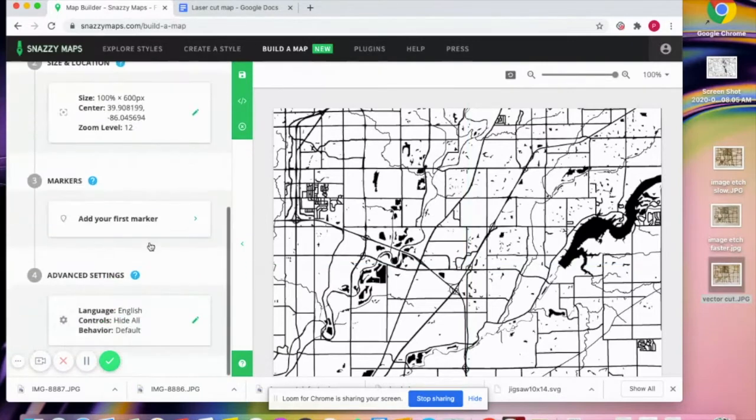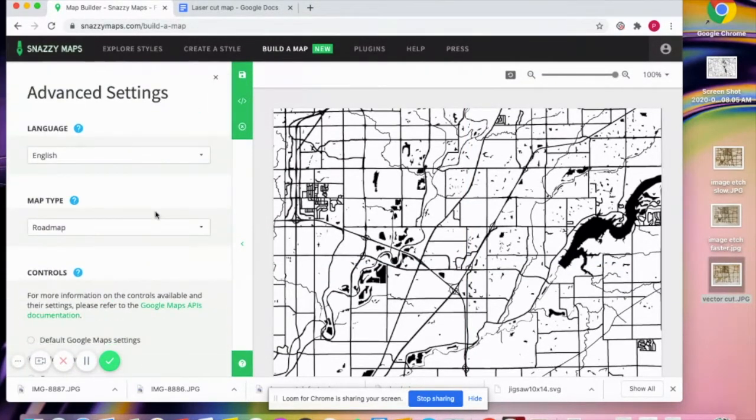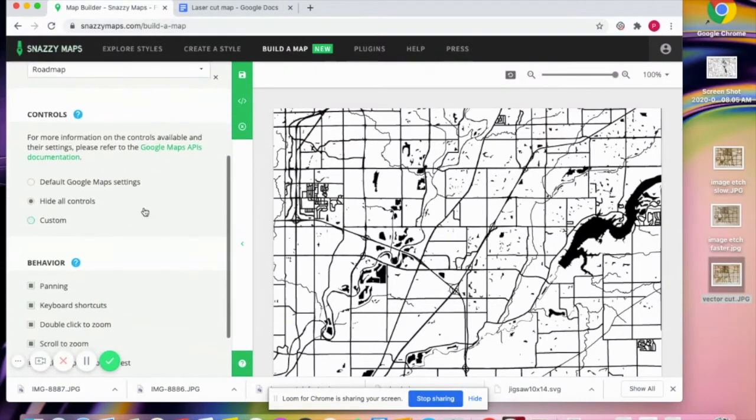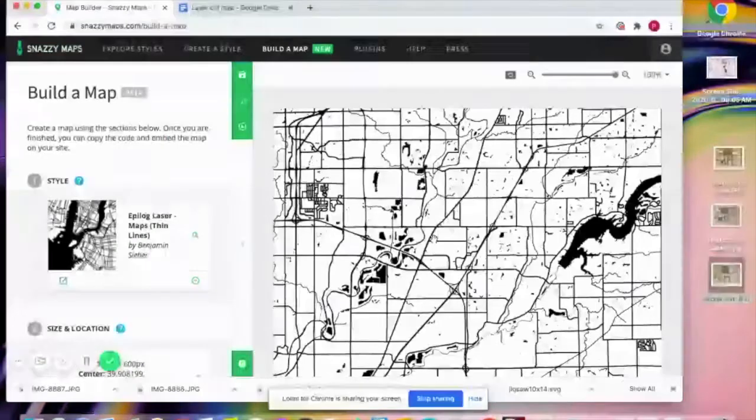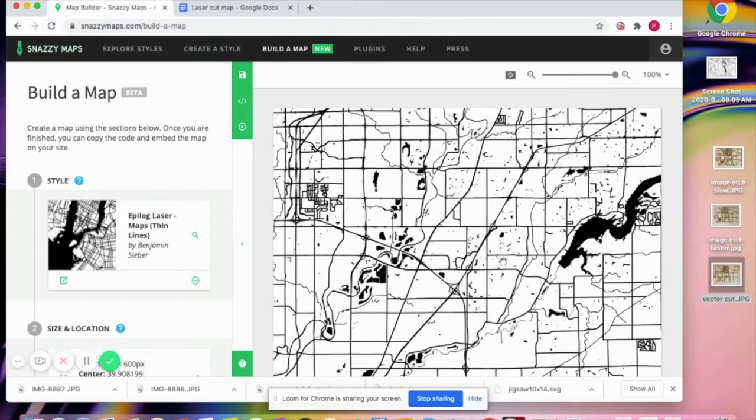Apply changes. So we've got size, location, and there's one other thing that I already had done, and it's controls. Usually it comes in with default map controls. This up here in the upper right for a large screen, the map and satellite. You kind of want to hide controls probably to get rid of that from your map. There's custom that you could also, if you want to fiddle with that, go ahead, but apply changes. And there is your map. Now you want to take a screenshot of that.